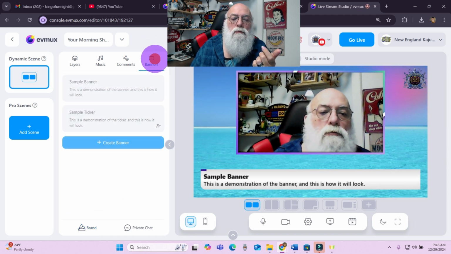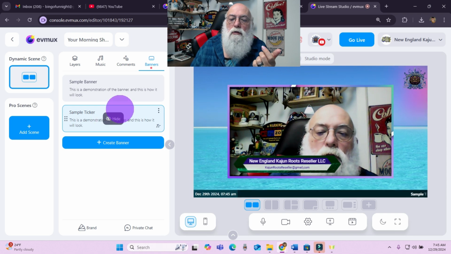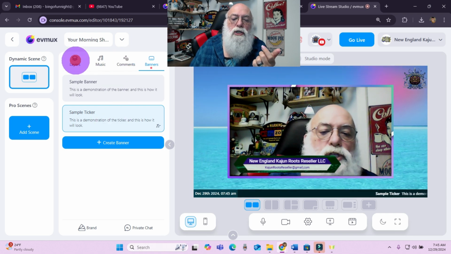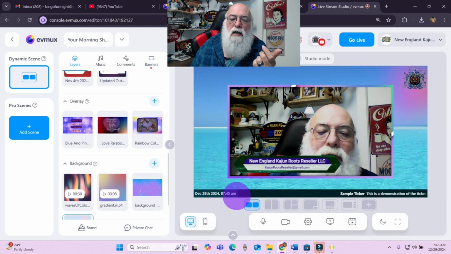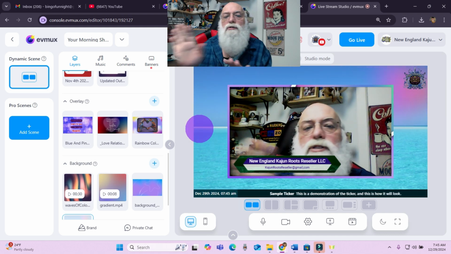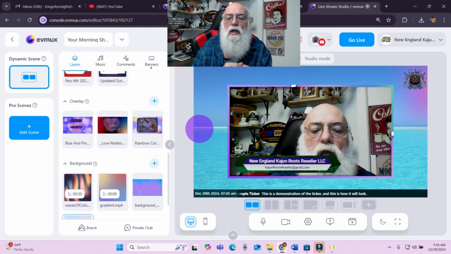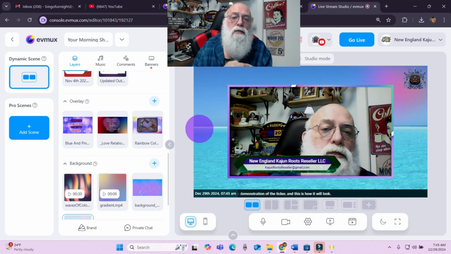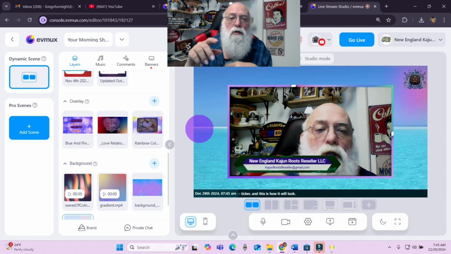There's the banner. I want a ticker. Now you see how I changed it. It also shows the time and the date right here at the bottom. So you can adjust this however you see fit for your live shows. And I love using this format for the bottom ticker. So you can change it.